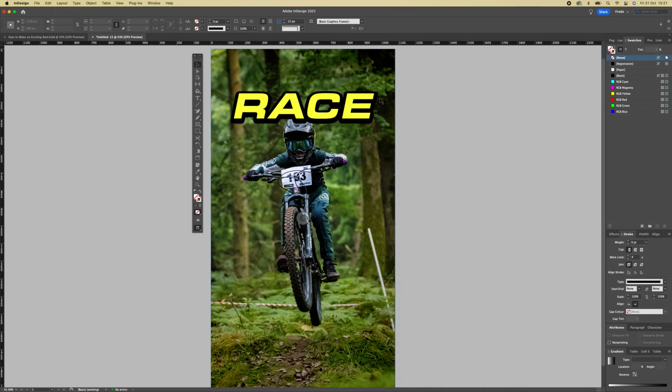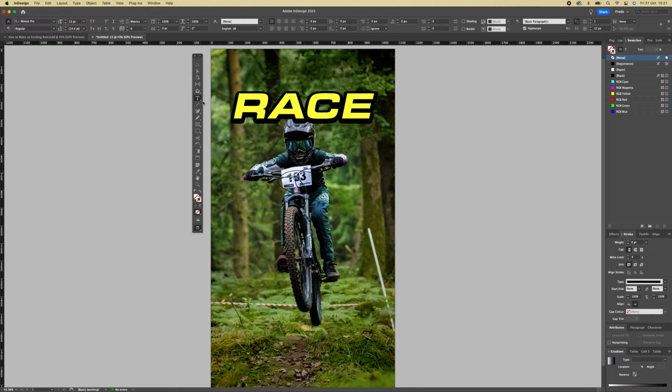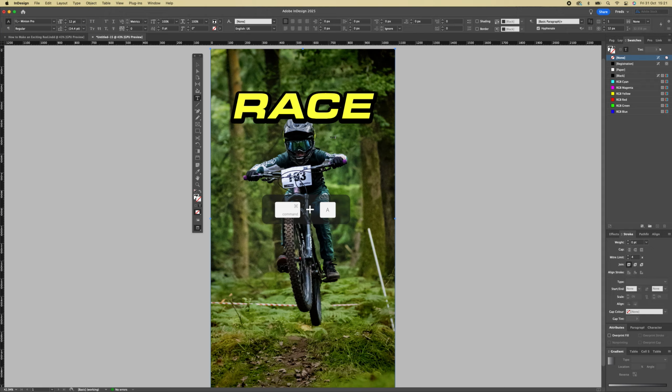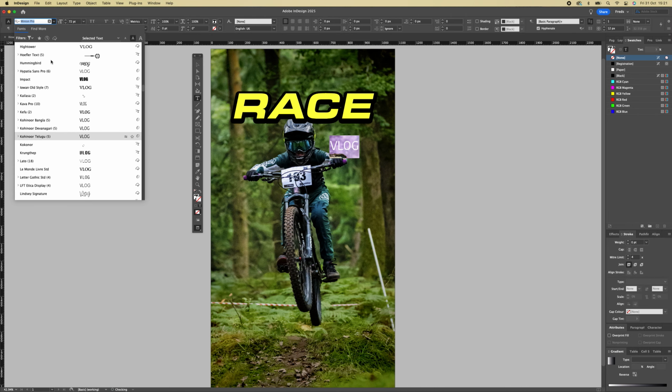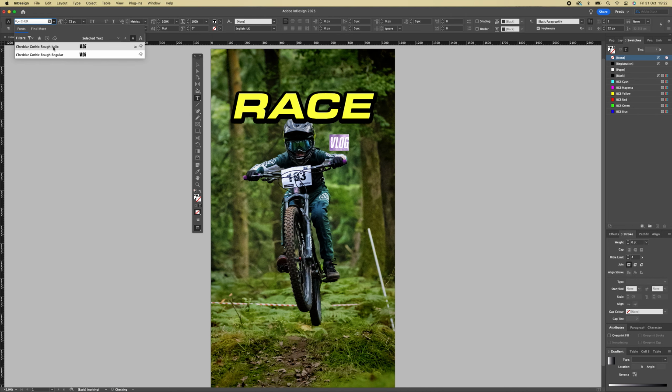Then we need to do the vlog text, which is going to sit just under the E. So for that, we'll pick up a new text box, go to the T tool, the text tool, or we can press T, click and drag out, and we're going to type the word vlog. Again, Command A to select all, Command Option Shift full stop, press the full stop until the vlog comes up. And my son really likes this font called Cheddar Gothic. I'm not sure if it's the way it looks or the fact that it's called Cheddar. But if we select that one, let's go for the italic version.